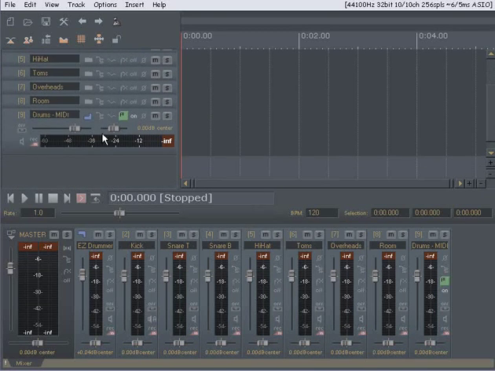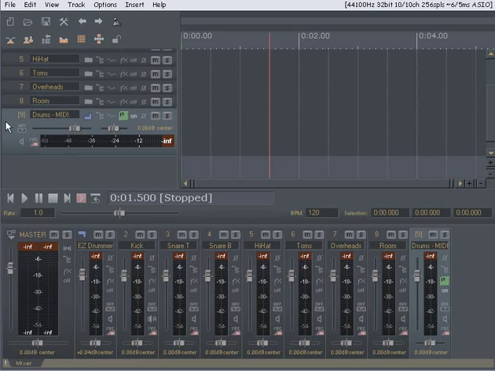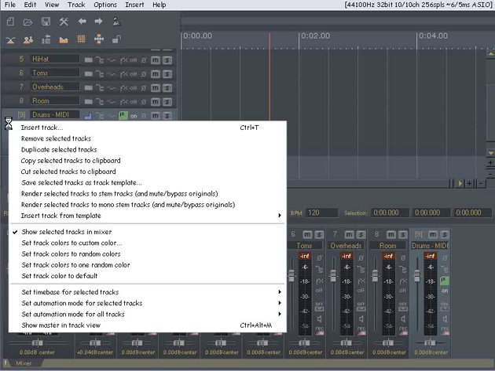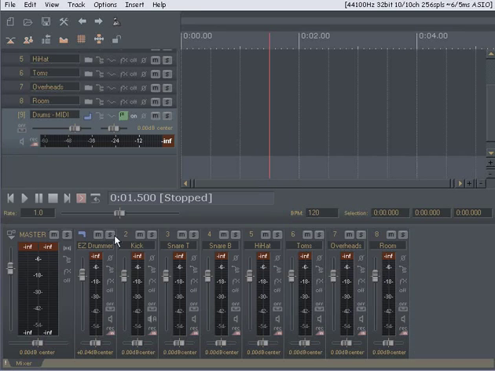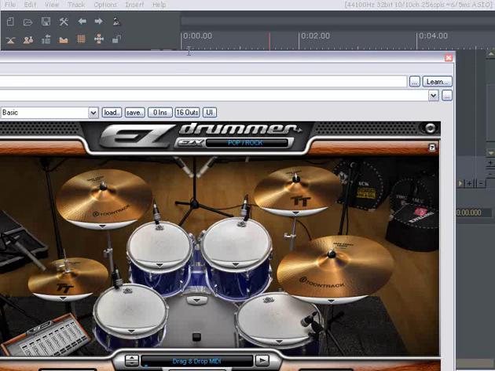I've got a MIDI track here ready to go. The only thing I'm going to do is I don't want to see this MIDI track in my mixer because it's just MIDI data. So I'm going to right click on this and I'm going to uncheck show selected tracks in the mixer. Now I've got just a straight up easy mix going here. So let's take a look at ezdrummer.